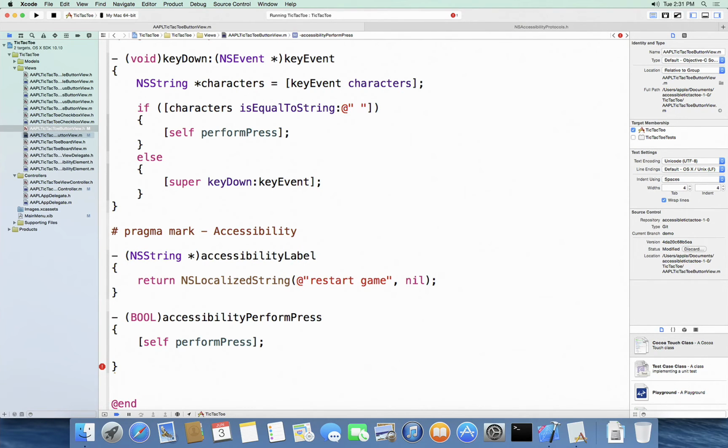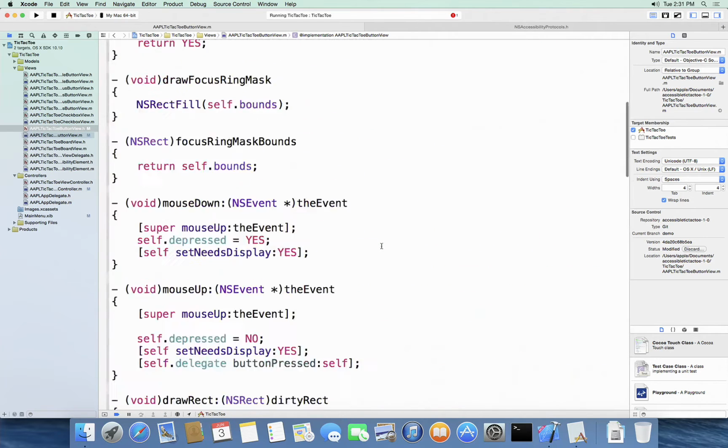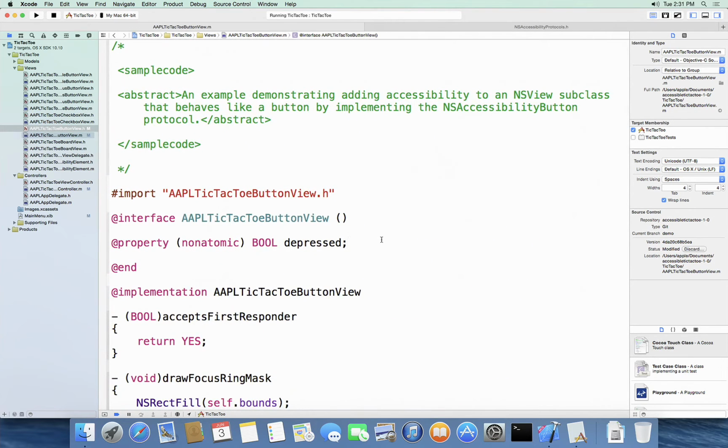And now you notice that accessibilityPerformPress returns a Boolean. And this is a yes or no, did I handle this event? And I'm always handling it, so yes, I return yes. And with that, I can go back up to the top of my file, and I see all of my warnings have gone away. So that's it. The protocol has guided me through what I needed to do to add accessibility. I implemented that, and I'm finished.